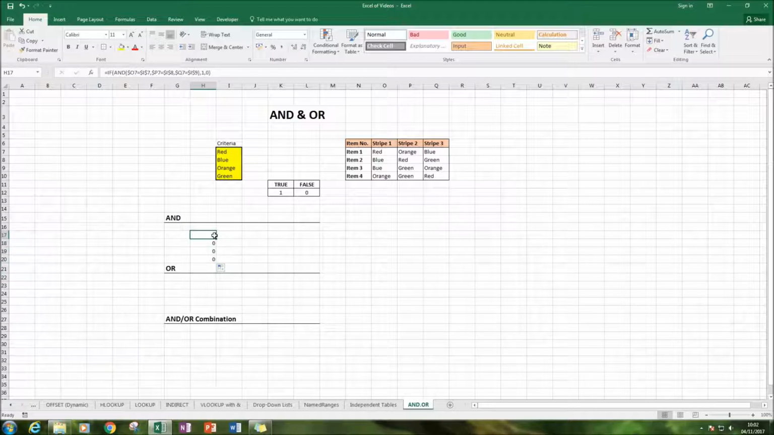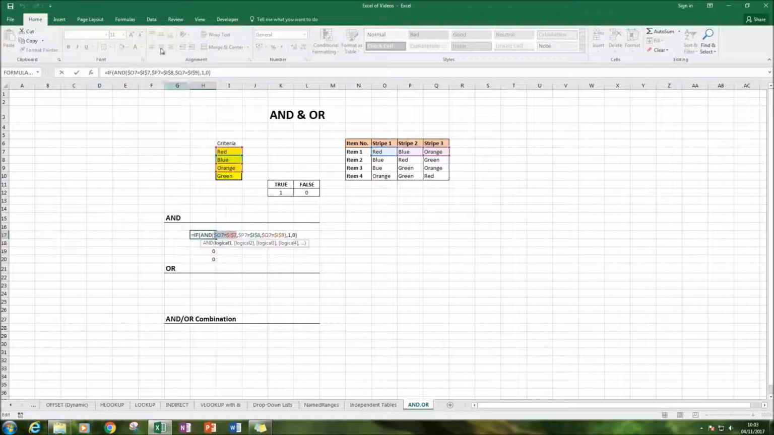You see, none of them reach the criteria of the first stripe being red, the second stripe being blue, and the third stripe being orange. But if we switch these around, that is true. So we have this meeting all the different criteria.